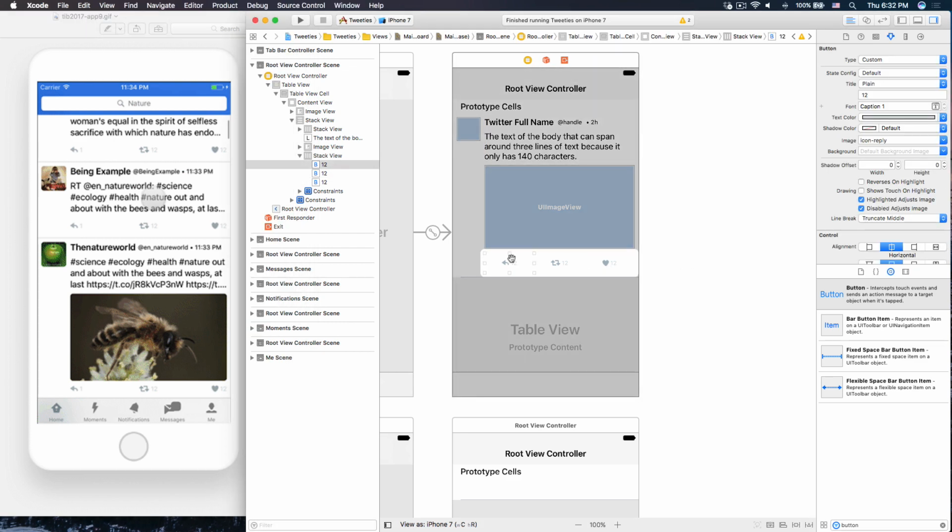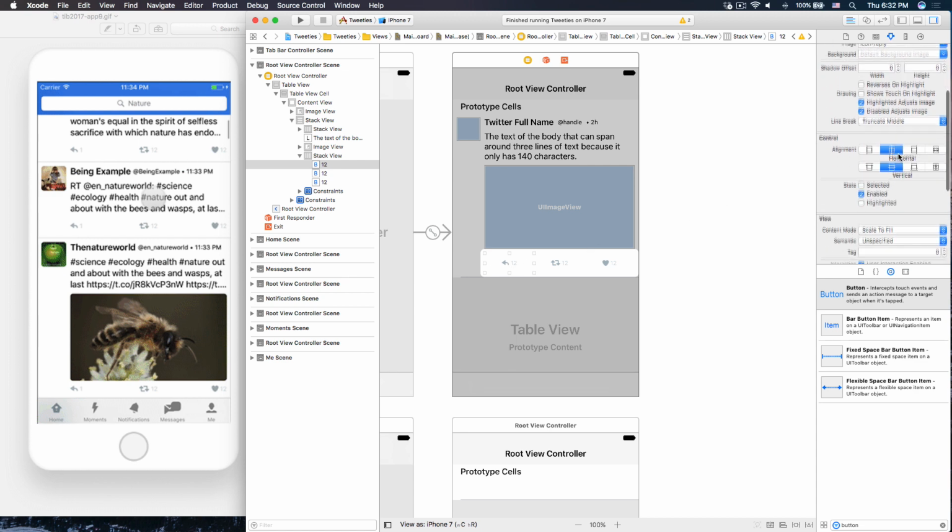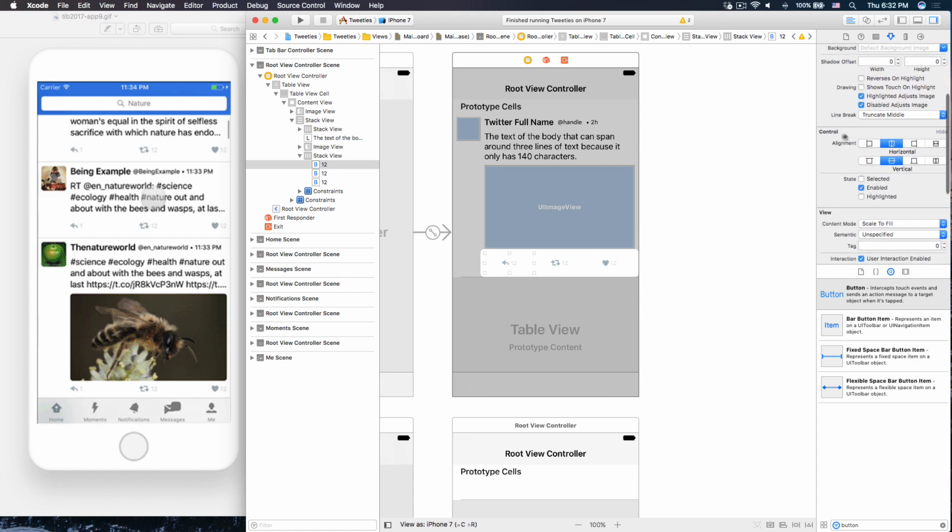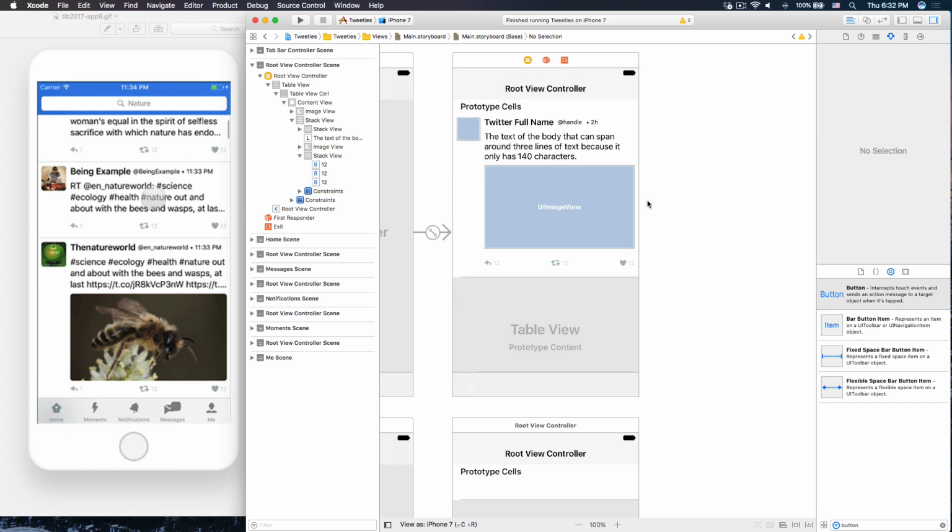Well, pretty simple. We just click into this guy, and we have the control of the attribute inspector. We can make that to the left for the retweet. This guy is center, that's good, and this guy to the right of the horizontal, right? Cool. So that is that, my friend.